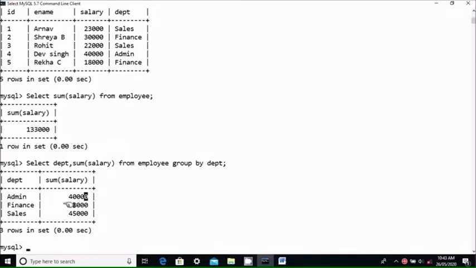Only one record for admin department, that is 40,000. Then for the finance department 30,000 plus 18,000, total 48,000. Then for the sales department 23,000 plus 22,000, total is 45,000. Okay, so this group by clause is used to group rows that have the same values.